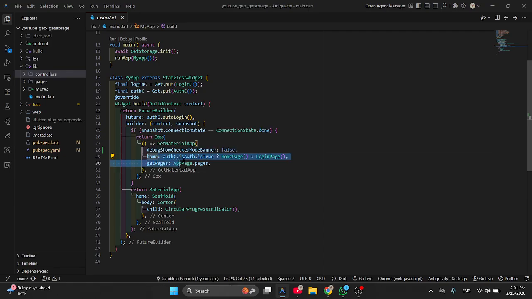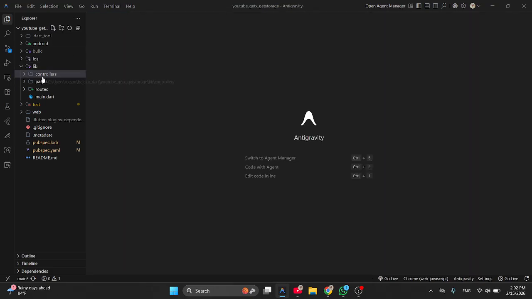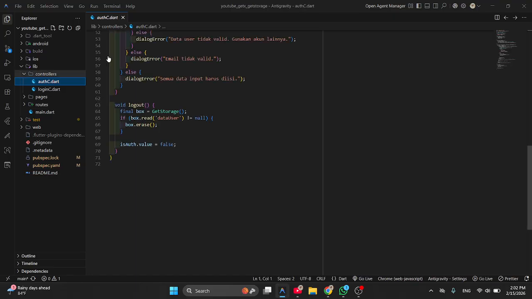And in the home, when the user opens the app, there is an operator to check whether the auth is already signed in or signed out. If the user is signed in, it will redirect into home. If the user is not authenticated in storage, it will redirect to the login page like that. And there is a circular progress indicator.